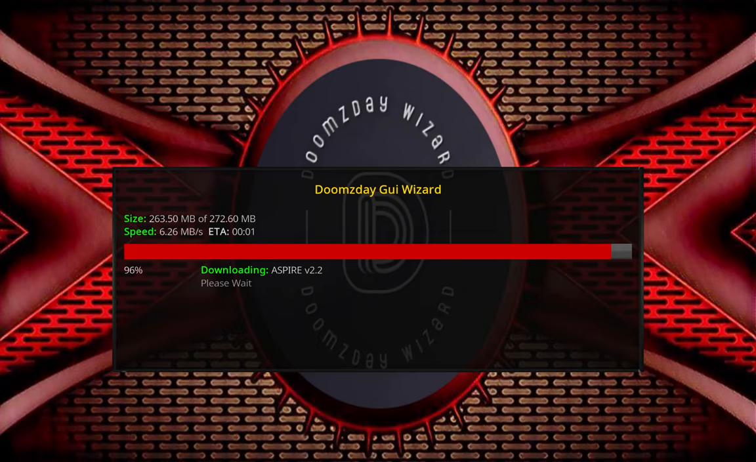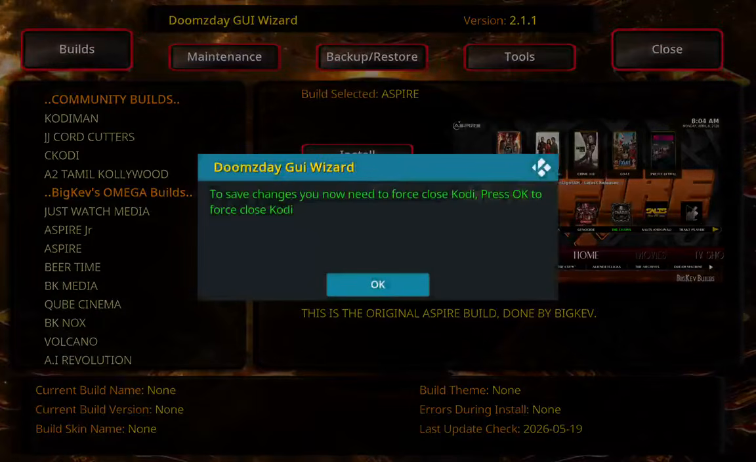It's going on. It's actually not so lightweight build. 272 is not that small, but it's still okay. So yeah, we finished the installation. So once I click OK, my Kodi will reinstall.